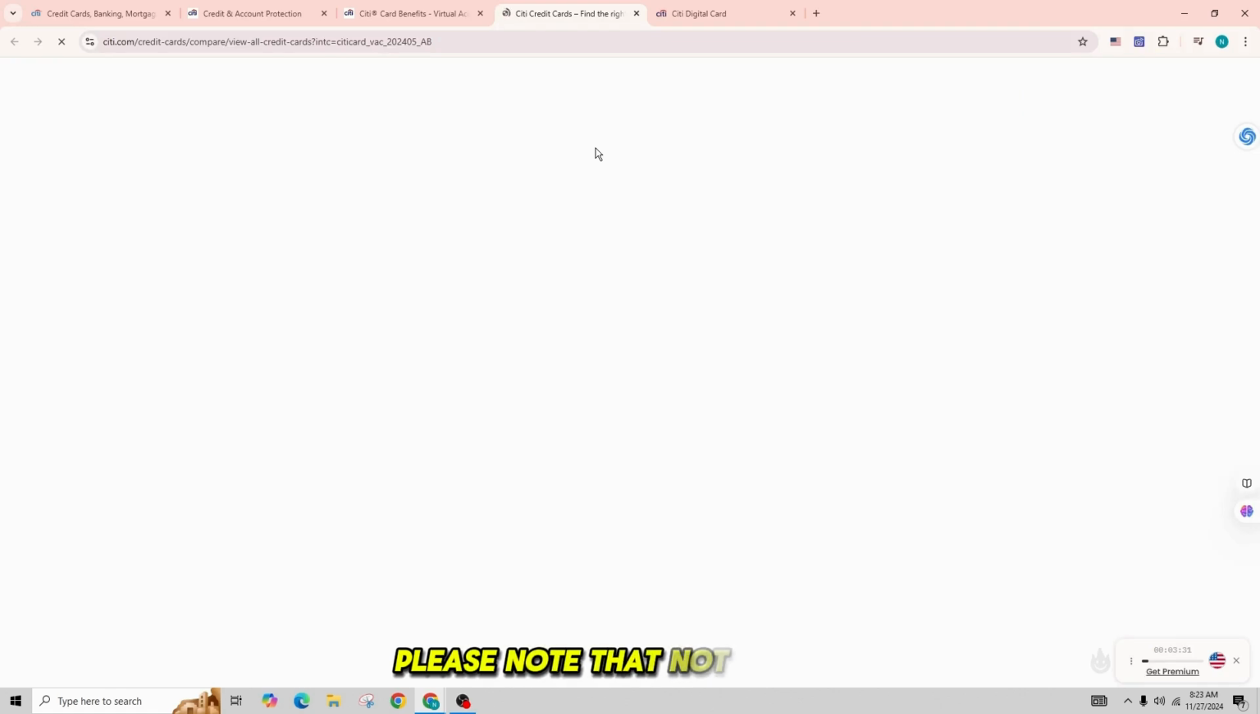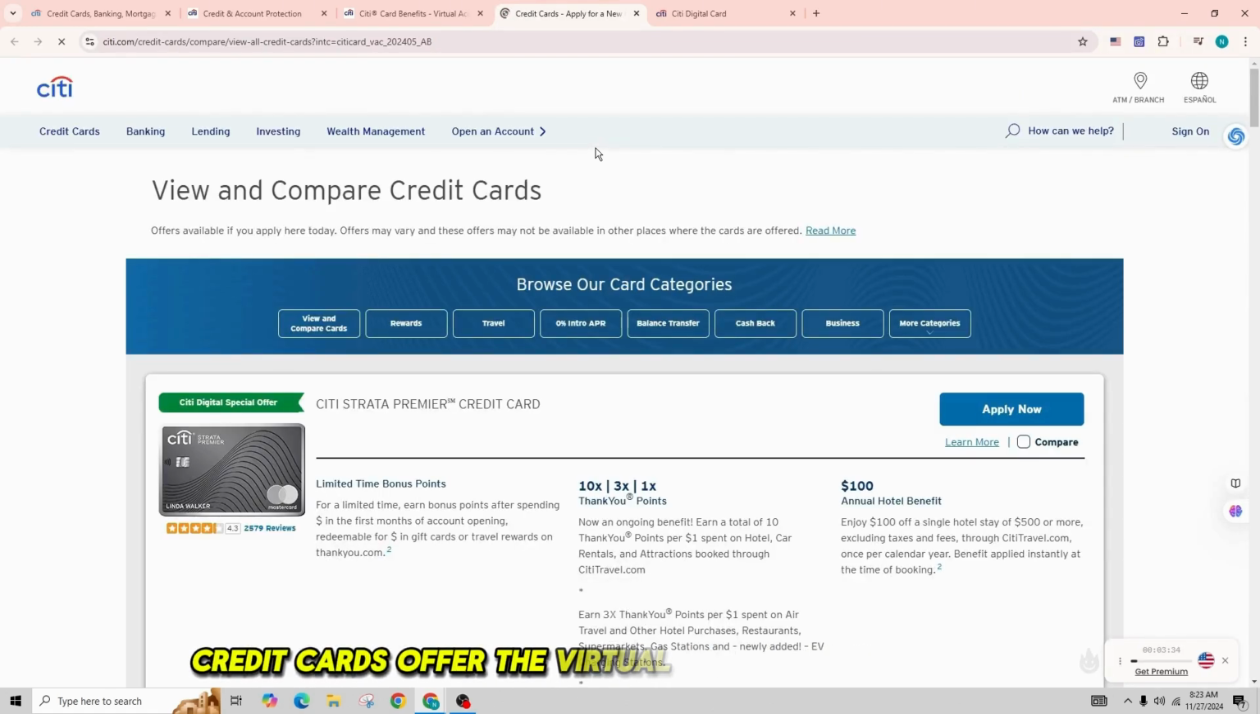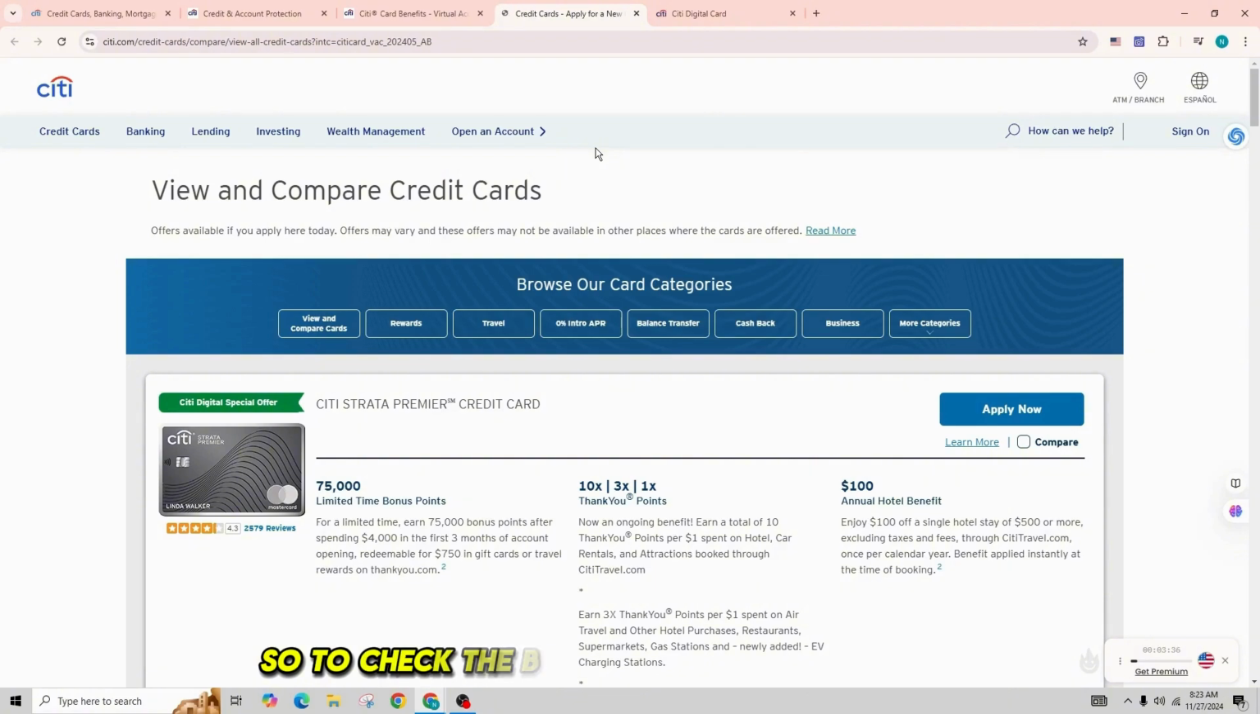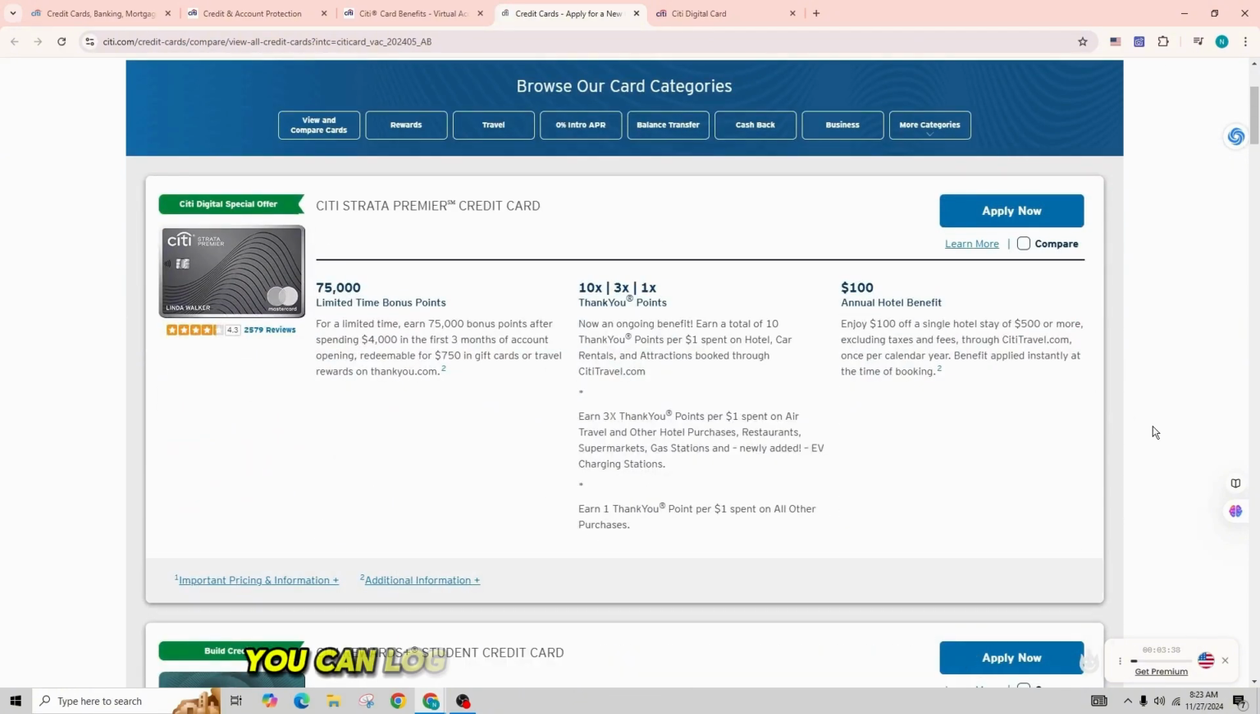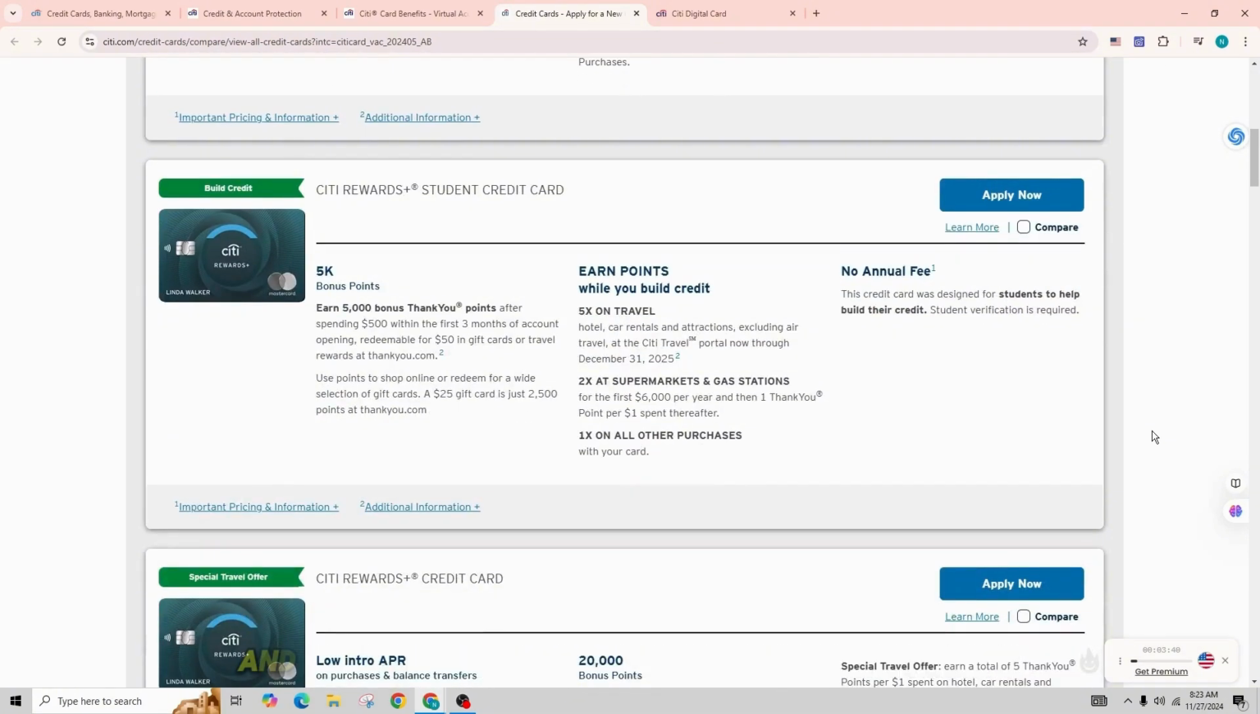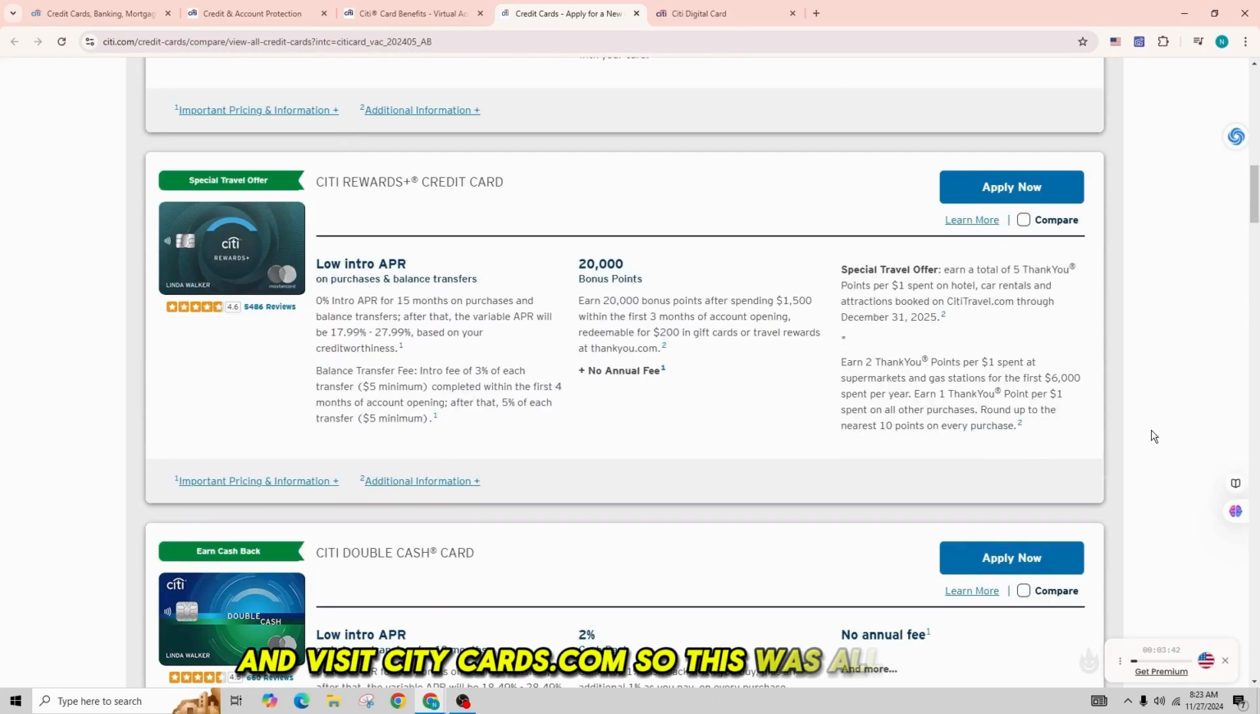Please note that not all Citi credit cards offer the virtual account number feature. So to check the benefits of your specific card, you can log in or register for the card benefits and visit citicards.com. So this was all about it.